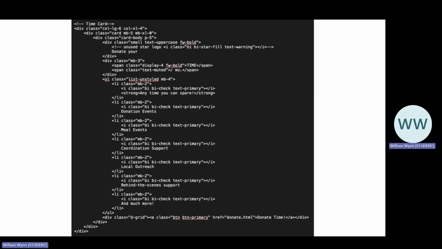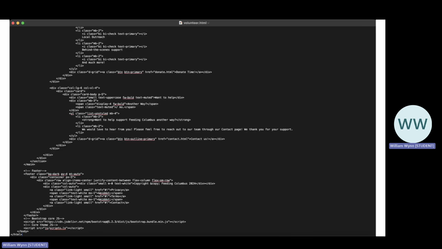Another way that you can volunteer is your time. Feeding Columbus would love for people to volunteer their time, any time that you can spare. Maybe it's a donation event, maybe it's more of a meal event, maybe it's coordinating support or just local outreach or something behind the scenes helping us. There are lots of different ways, but this is just giving a look at the time card, which was one example of one of the cards I worked on. That was the rest of the volunteer page.